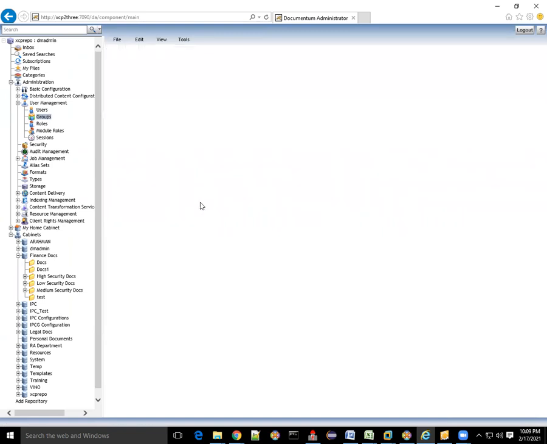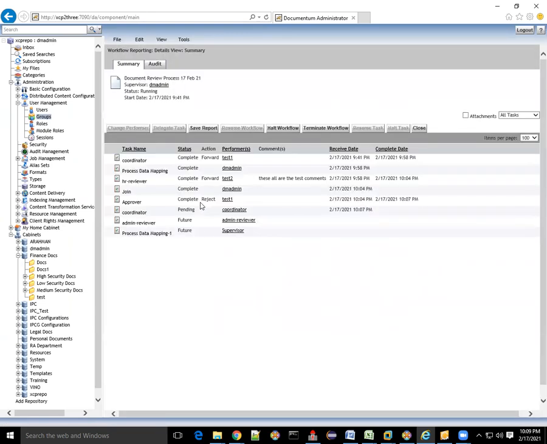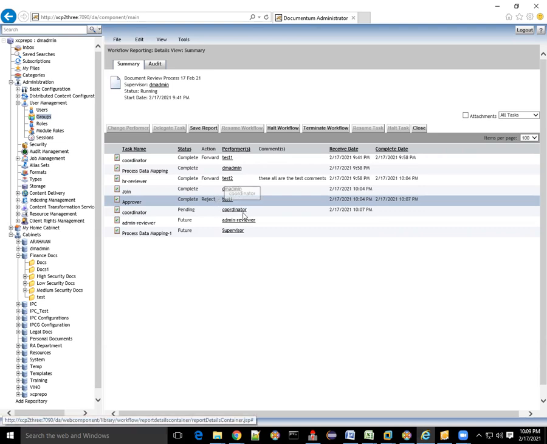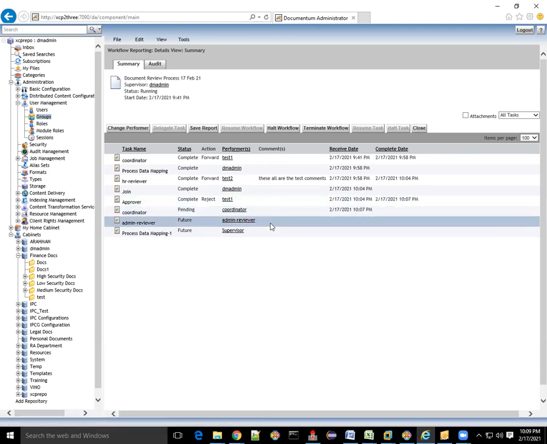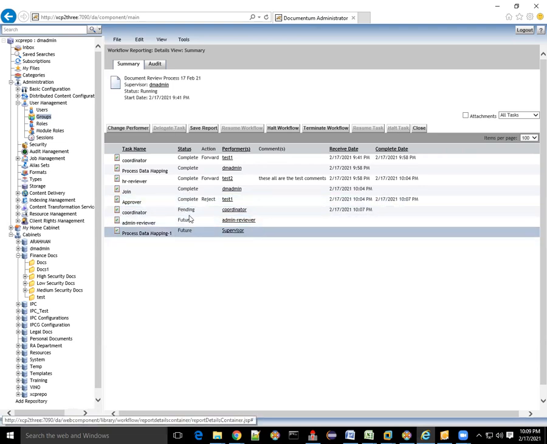Double click on it. See, here you can see what action he has selected, reject, correct? And now again it moved to the problem coordinator, then admin, and then like this. I mean, these are all the future activities in the workflow.